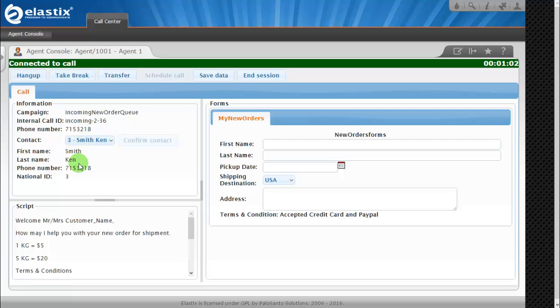First and last name of the customer that is on the call. The agent can read the name of the caller when answering the call. It gives a more friendly and professional look when the agent answers the call and says welcome Mr. Smith, as in this case. All this data is coming from the CSV that was uploaded to the client module in call centers.